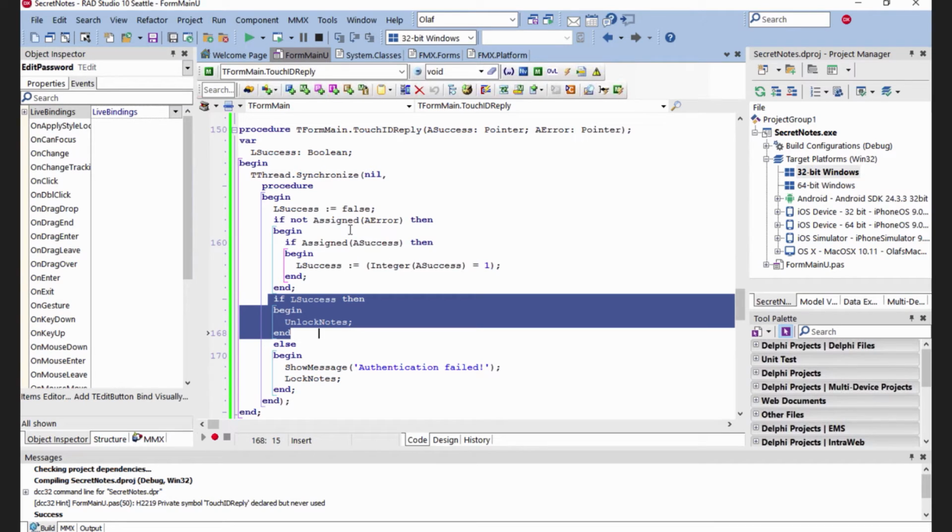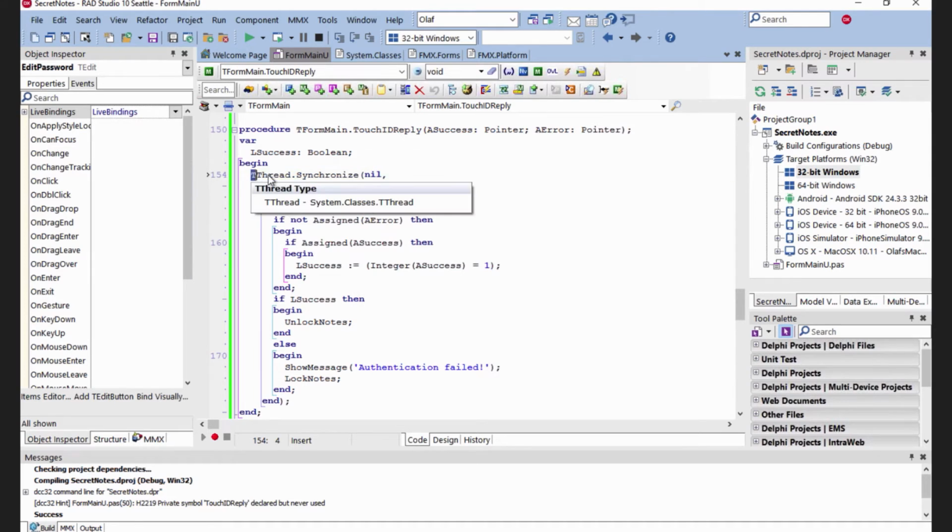Otherwise, we just say authentication failed and lock the nodes just to make sure that nothing is revealed without intention. And some of you might already have noticed something special here. This is very important. This callback may not come from the main thread. It actually comes from the background thread. So it's very important because we are updating the user interface. Unlock nodes would hide the password dialogue, and lock nodes would actually show the password dialogue, and we might show a message. So we are definitely manipulating the user interface.